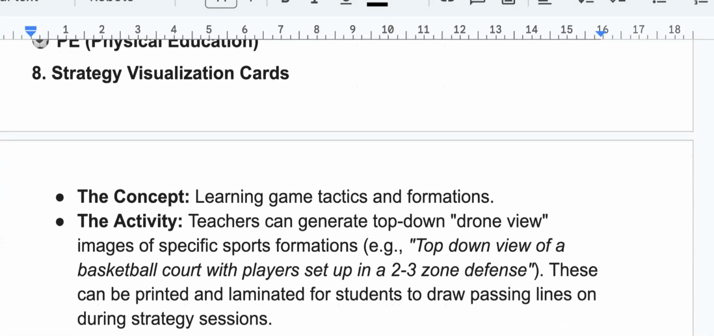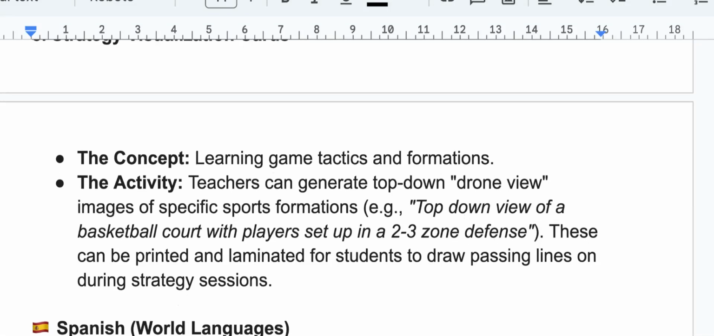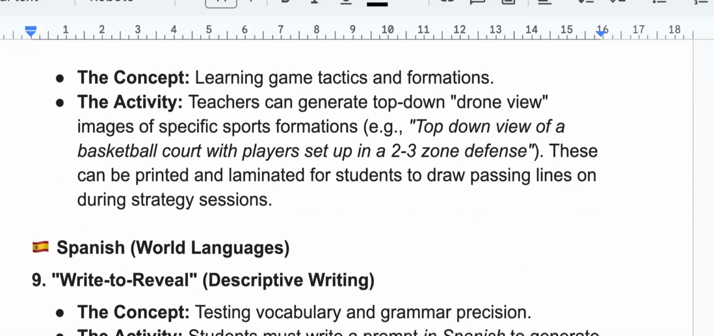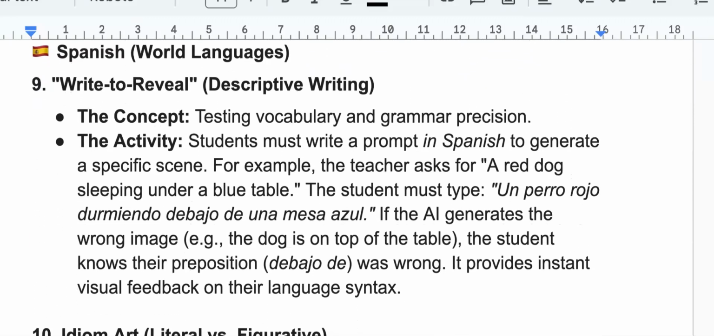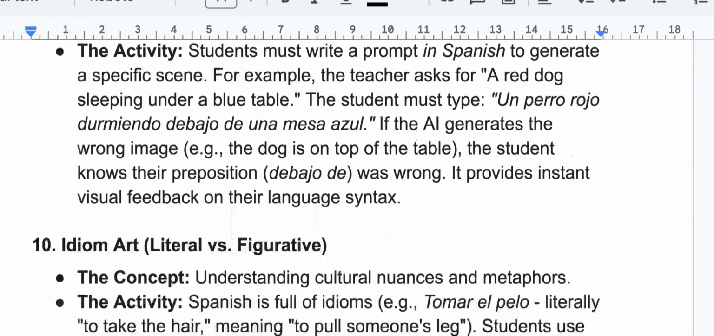PE was an interesting one, maybe having game tactics that are illustrated. So for example, we've got a top-down view of a basketball court showing the players in a 2-3 zone defense so that they can see it, they understand what it is, etc. In Spanish, this was quite an interesting one. They have to write the prompt in Spanish to generate a particular image, a particular scene, and then the teacher judges the image based on the prompt and checks whether what they've generated is correct based on the language in the prompt. That was kind of cool.